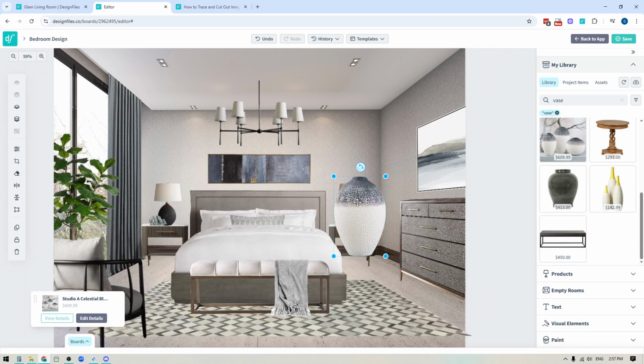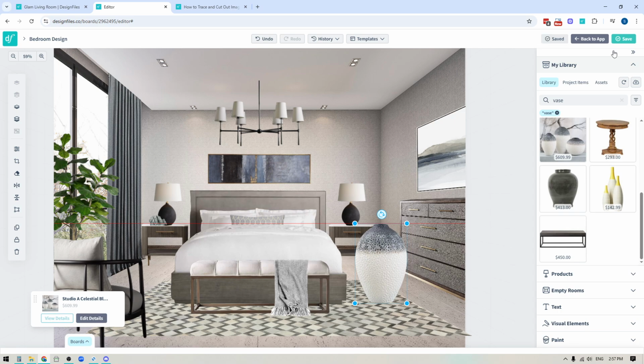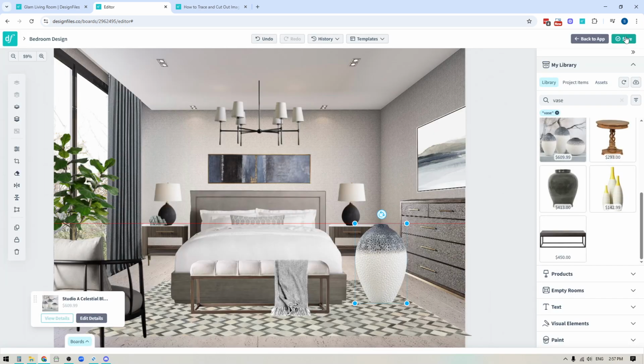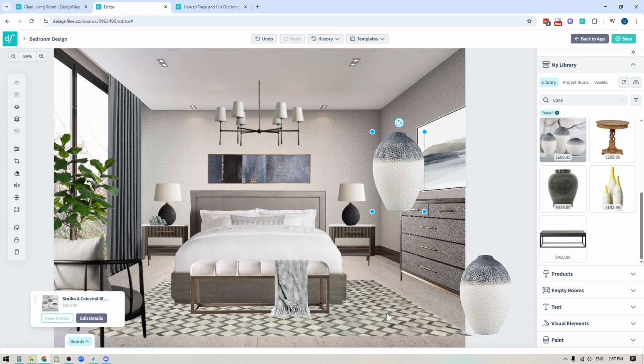Now, the other cool thing about this is, let's say that I have traced this out and I want to be able to save this traced version to my library so I can keep using it for future projects. So if I hit save here, it's going to save the traced version to the library. That means anytime I pull this product out in the future, it's going to pull out the traced version. So let's go ahead, we'll shift this one over. I'm going to pull this product out again, and you can see that it's pulled out the traced version. So you don't have to keep tracing it every single time you want to use it.